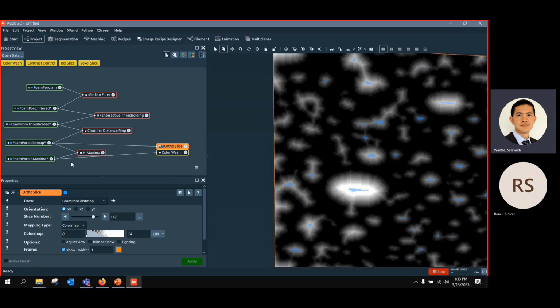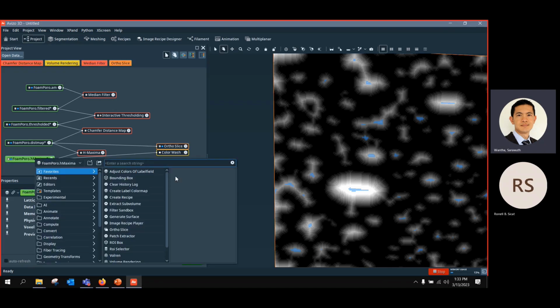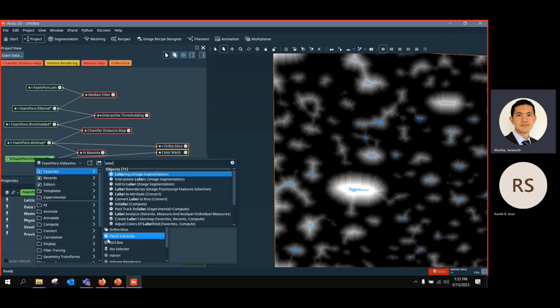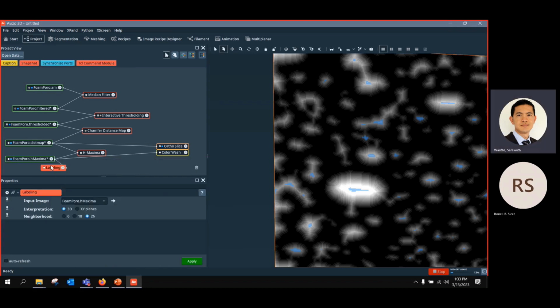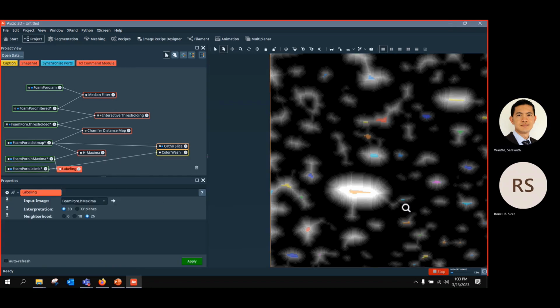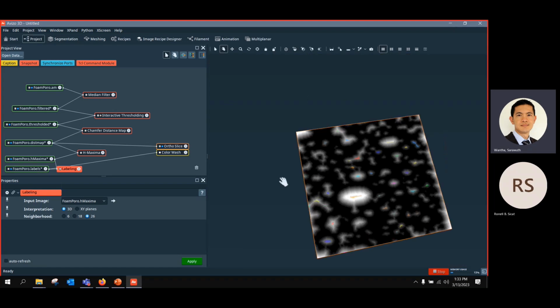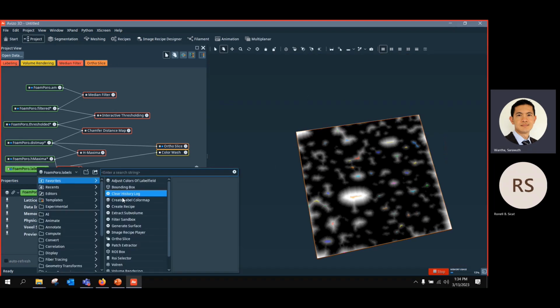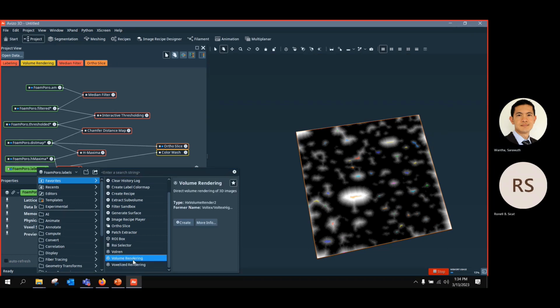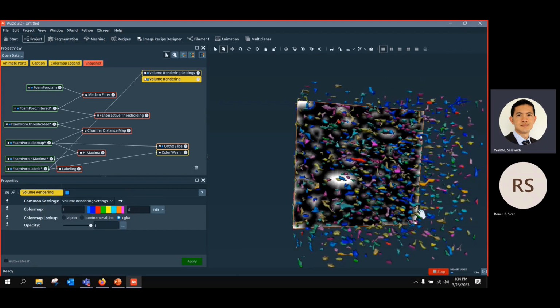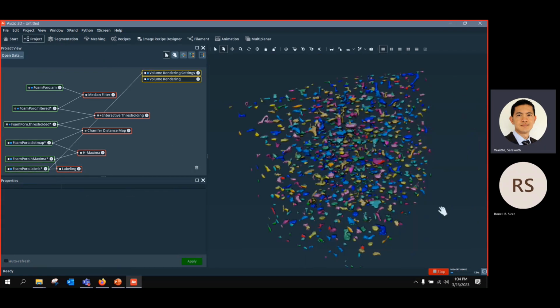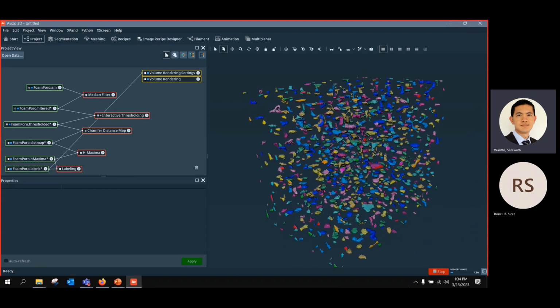Okay. And after that, we just need to label these H maxima, with the labeling module. And then we get this object. So each of the H maxima has been labeled. If I look at the 3D volume of the H maxima, you can see everything like this. These are the markers for the watershed segmentation algorithm.